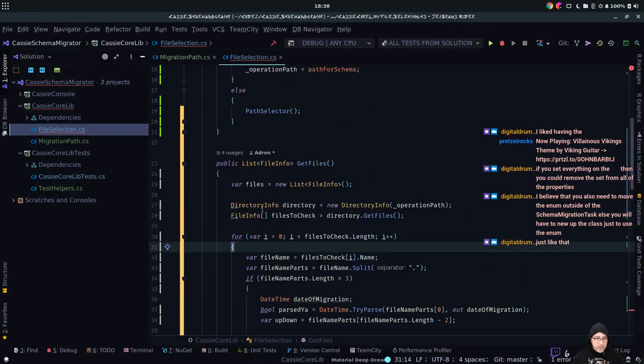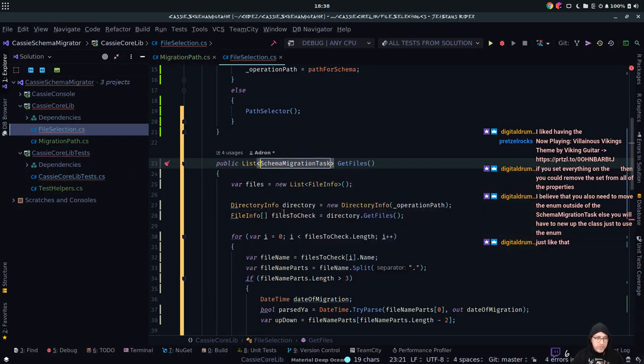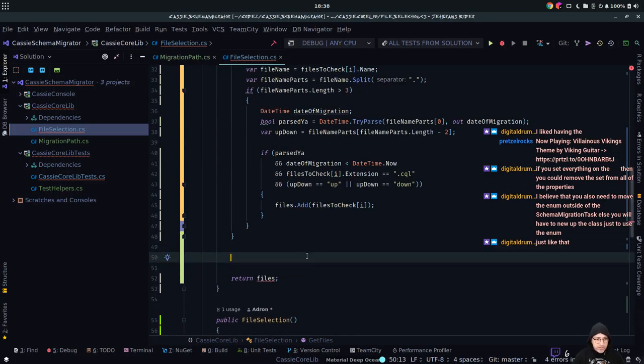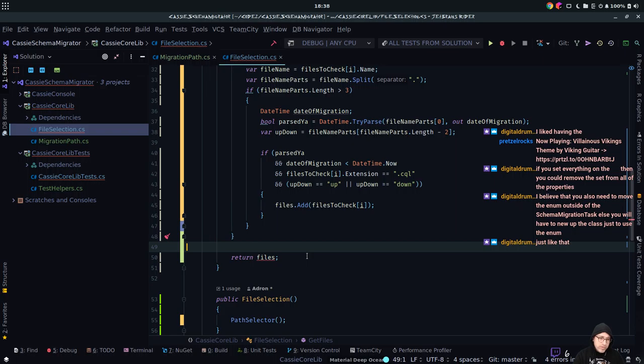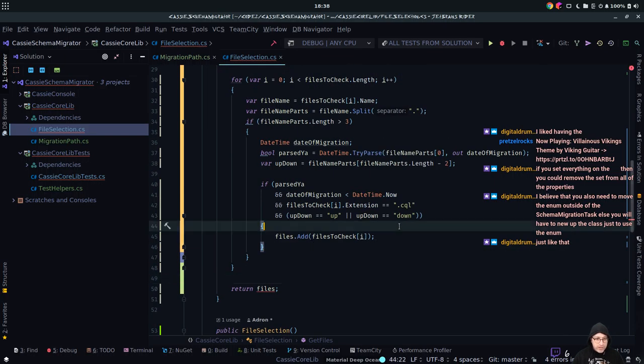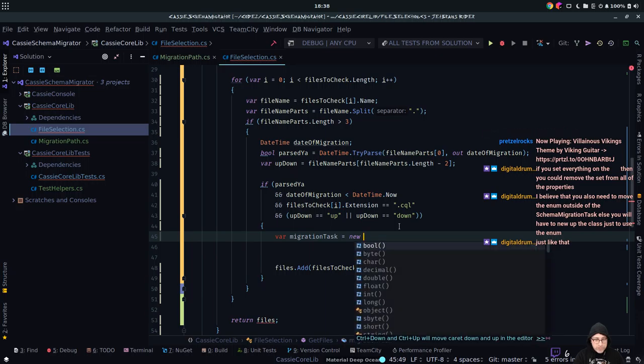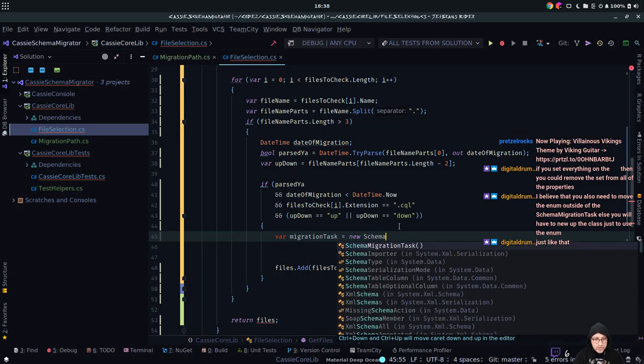This is going to be a schema migration test. Thanks for reading my mind, computer thingy. So here we can put it together then. Or wait, actually, right here we can put it together. So it's here: var migrationTask equals new SchemaMigrationTask.